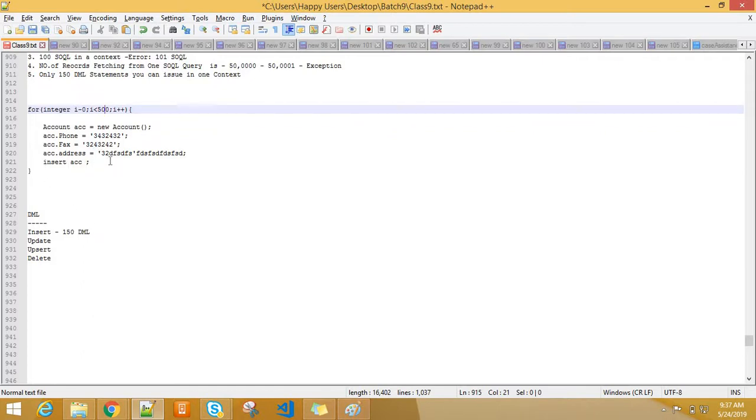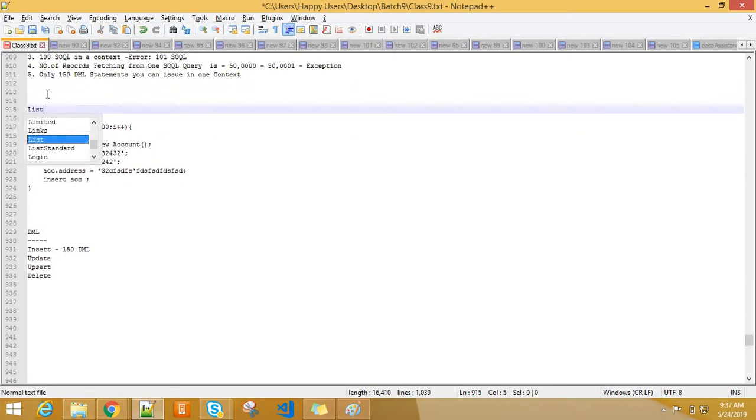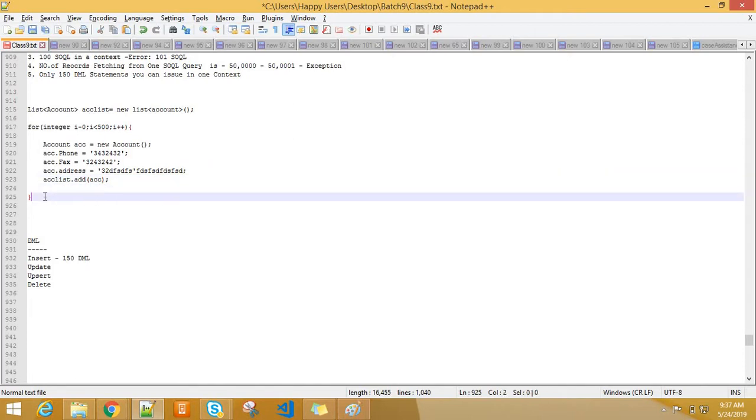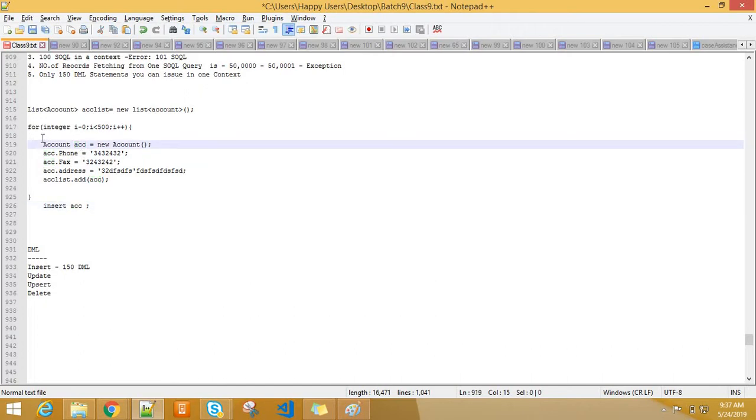Instead of issuing the insert inside the for loop, you just add everything to a list. Just put a list. Into this list we add all the elements. Then, when inserting, don't insert inside the loop; insert outside. ACC should not be inserted now. ACC is available only inside the for loop, not outside the for loop.